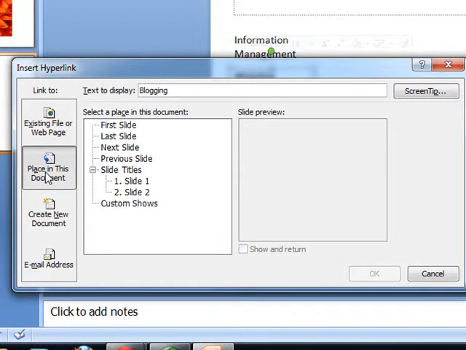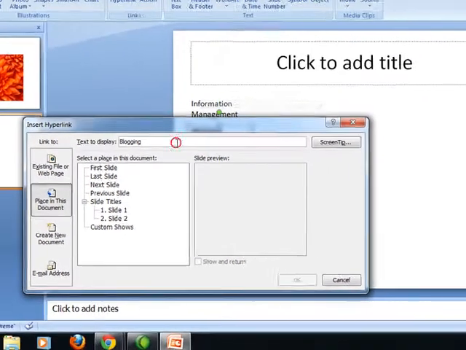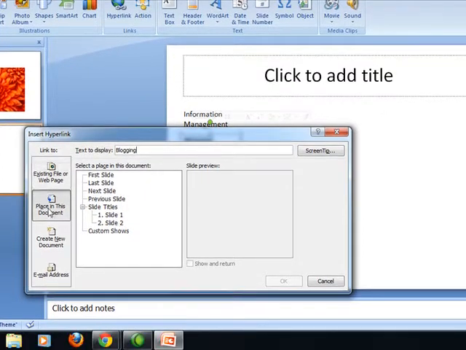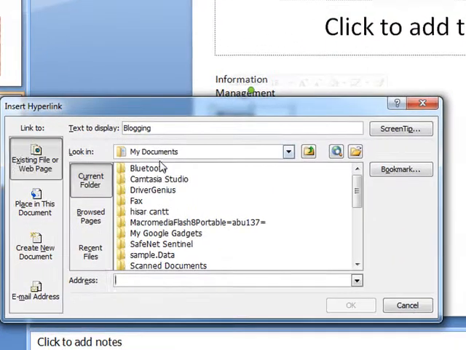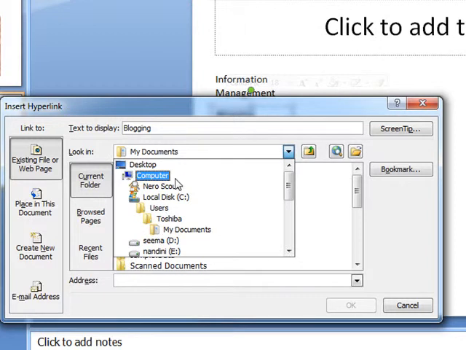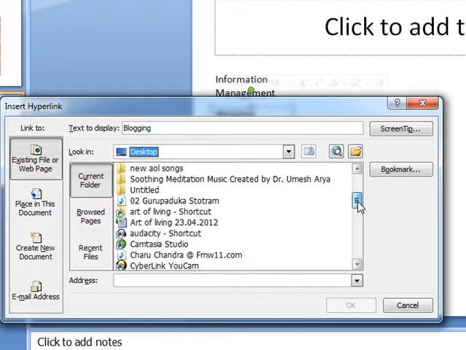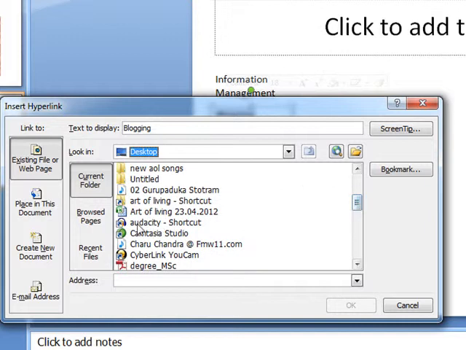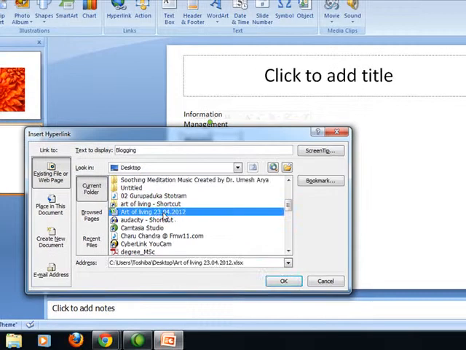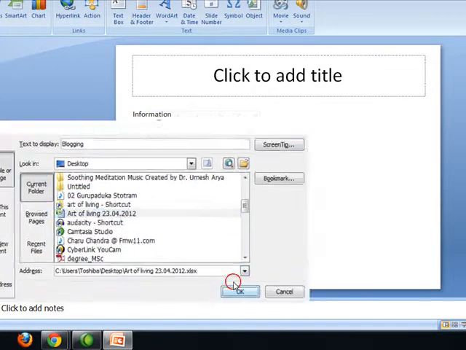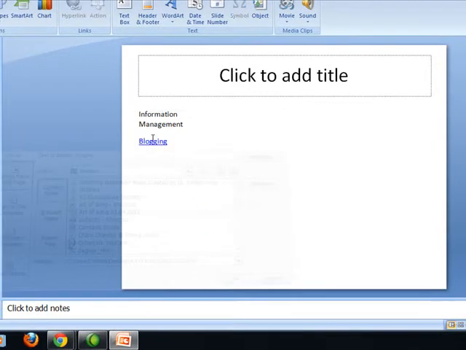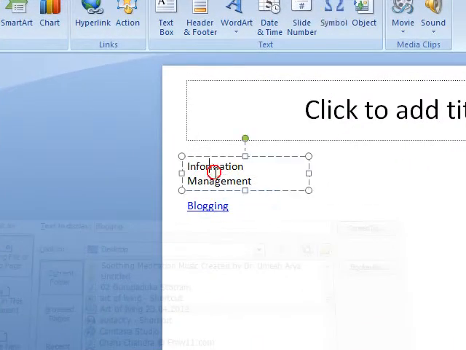Sorry. If I want the hyperlink to jump to a file which is in the computer, then I will have to select the existing file or web page and select the location of that file. For example, it is on the desktop. Then I will select that, and for example, it is Art of Living, this Excel file. Then I will select OK. Now if I click it, then the Excel file would open.